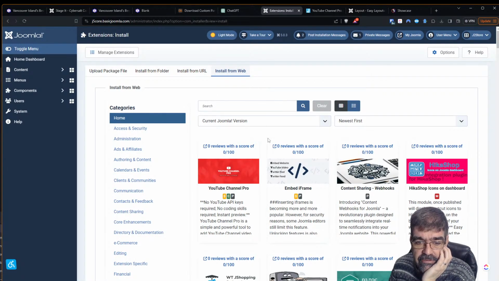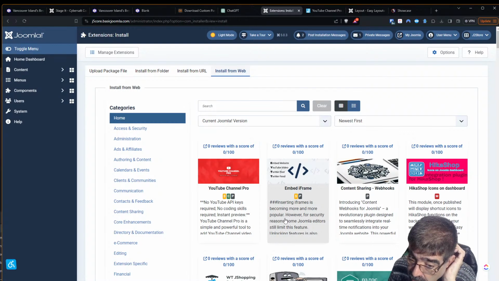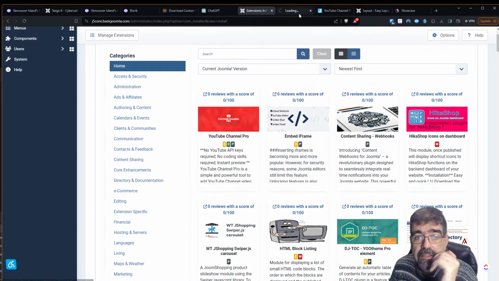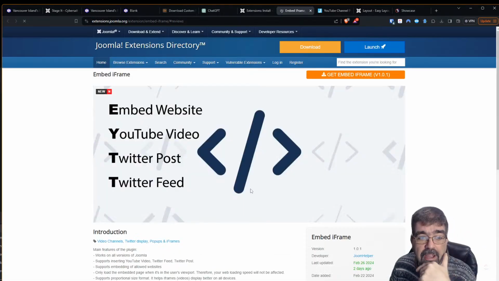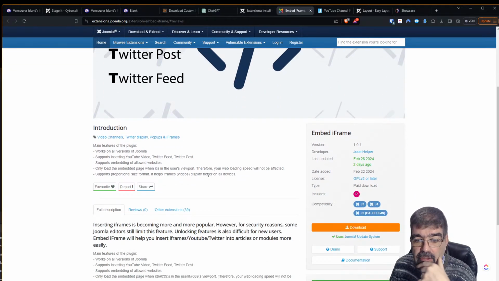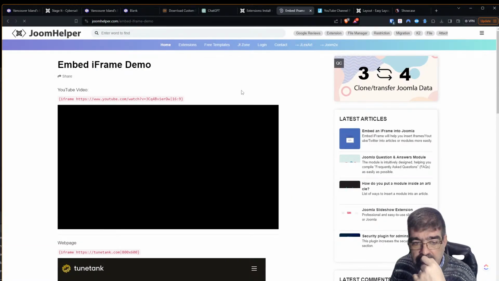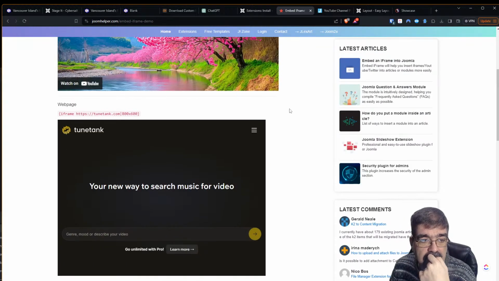Okay, embed iframe. Inserting iframes is becoming more and more popular. However, for security reasons, some Joomla editors still limit this feature. Embed website, YouTube videos, Twitter posts. It's a little bit tricky to put iframes in things until you get things set up properly in the JCE editor. That's from Joomla demo. And there you go.